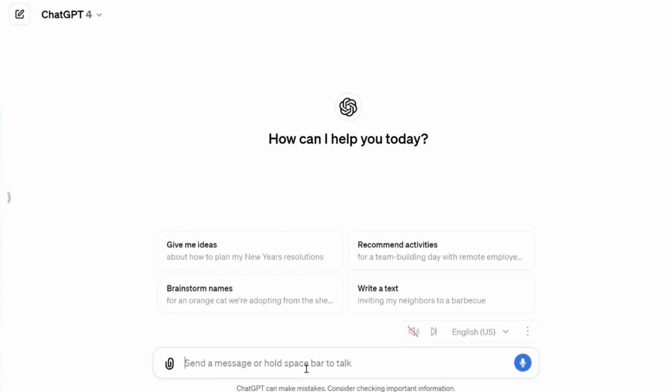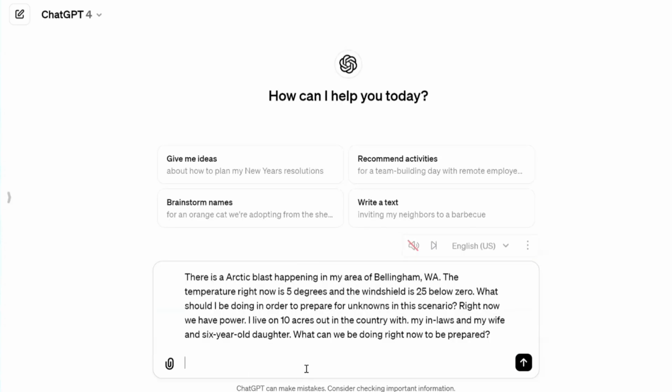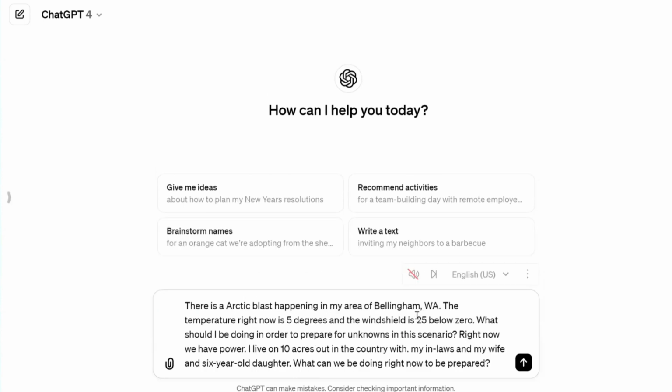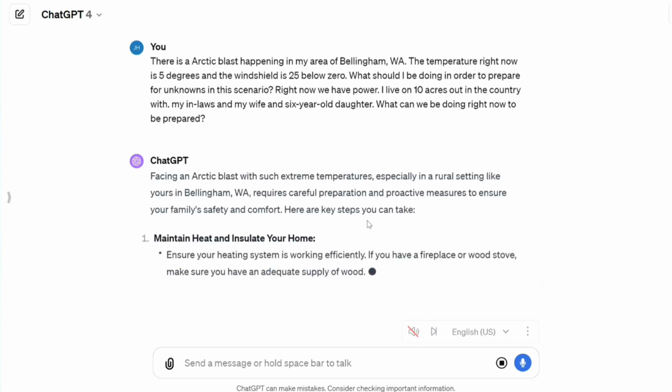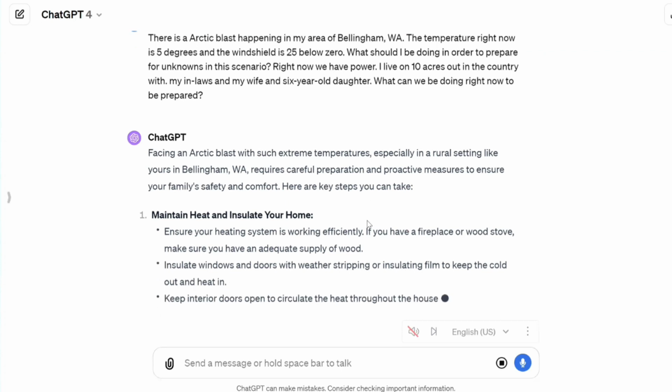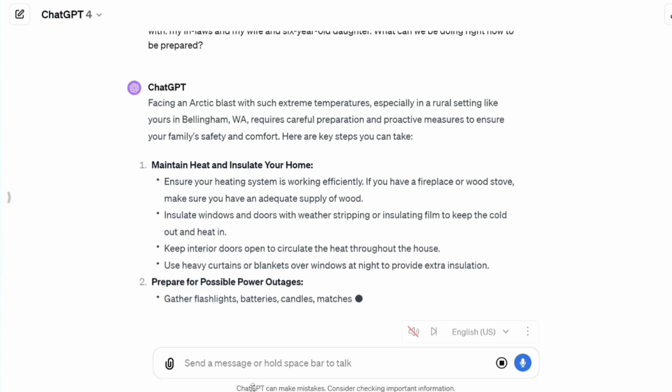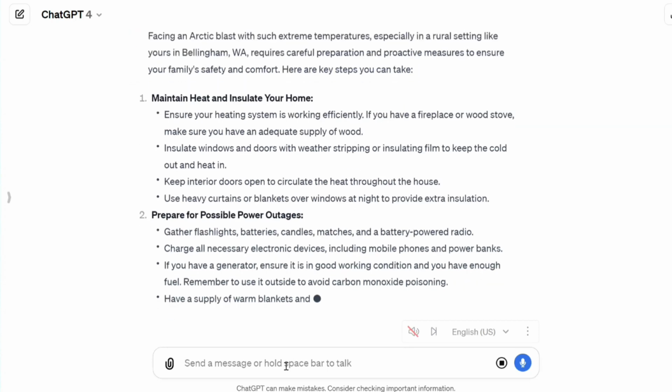Next up, recently here in the Northwest, I think it swept through the whole country, there was an Arctic blast happening. And so beforehand, I wanted to get some feedback. What should I be focusing on right now? I said, what's about to happen? What should I be doing in order to prepare for this unknown scenario? Right now we have power, and then I gave it some details about my living situation, and it was able to give me some basic things to consider in order to prepare for the Arctic blast.